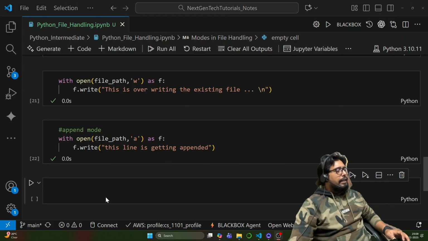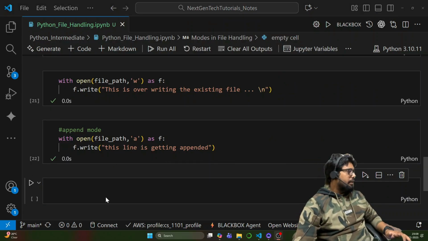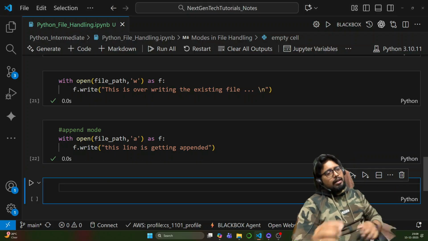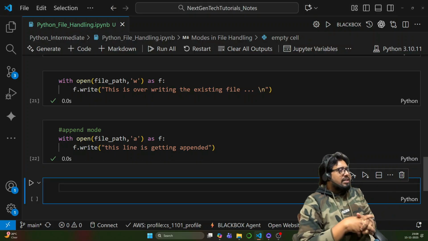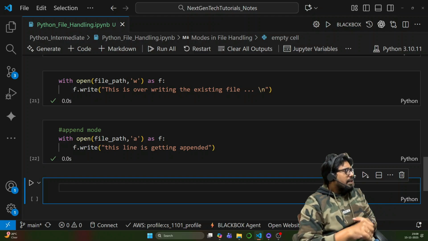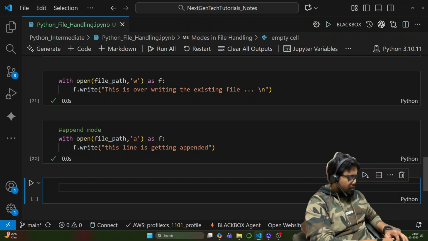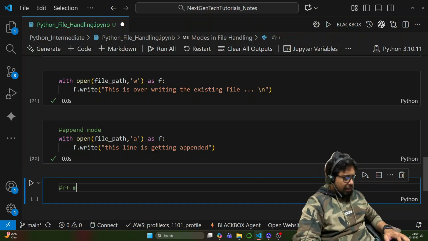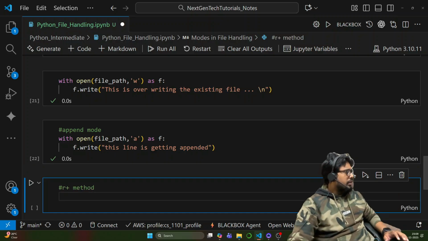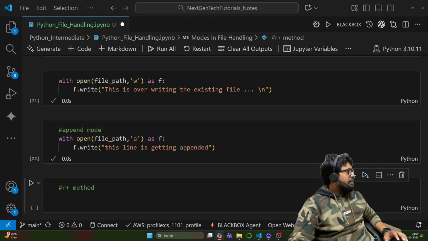Now, let's start to modify things a little bit. What do you mean by modify? Barring this r, w, and a mode, there are modes like r plus and w plus. Let's see what that exactly does. So let's say I talk about the r plus mode. R plus mode is basically for both reading and writing at once. How exactly does that work?